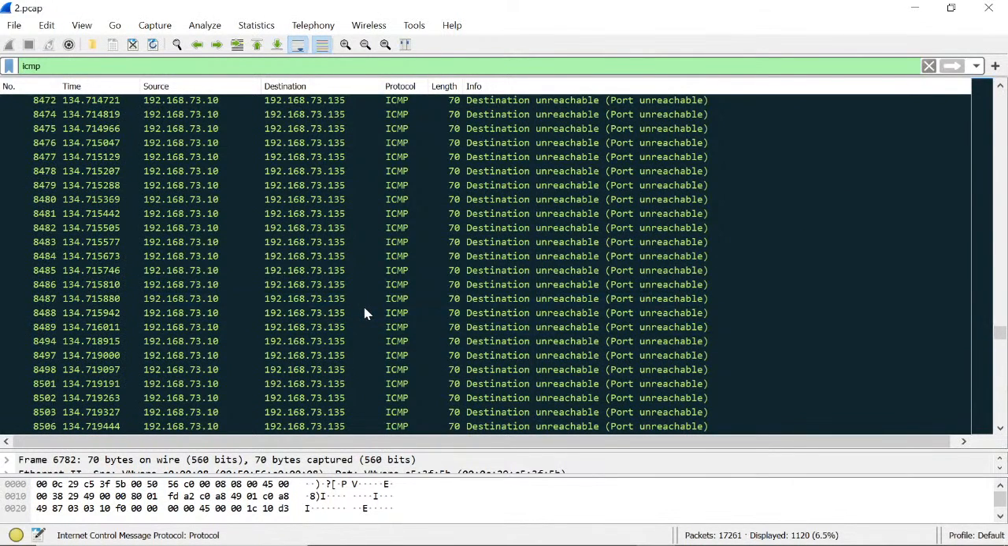Now this is the question to all my viewers: can you tell me why these destination unreachable messages are being sent by these source IP addresses to the destination IP address?